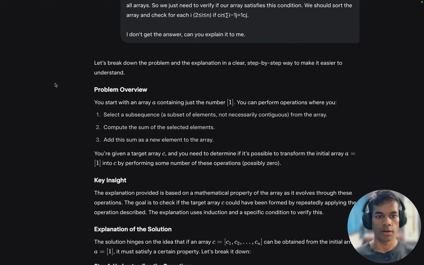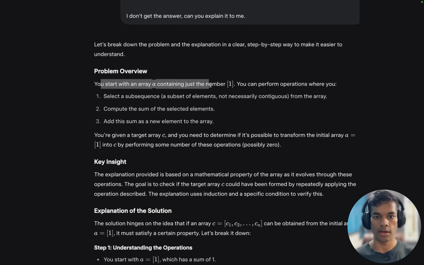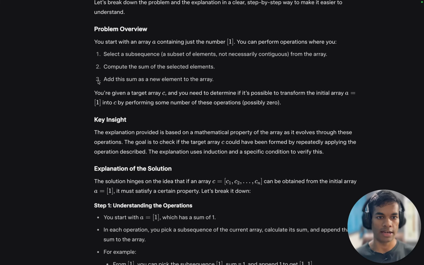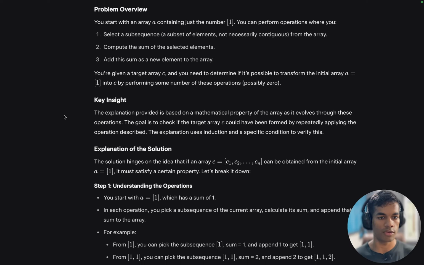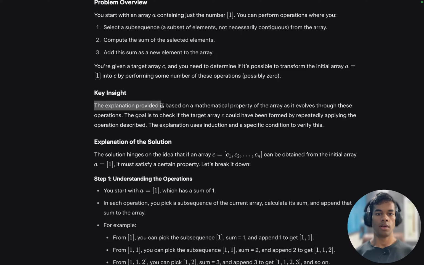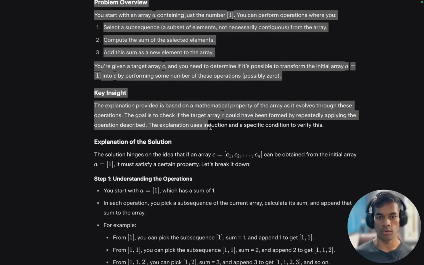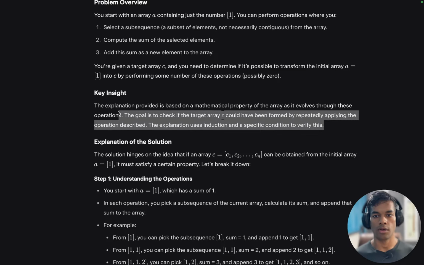Let's break down the problem clearly, step by step. Problem overview. Start with an array A containing just one element. Compute the sum of the selected items. Add the sum as a new element to the array. Anywhere I can add the sum, possibly zero number of operations. Key insight: the explanation provided is based on a mathematical property of the array as it evolves through these operations. The goal is to check if the target array C could have been formed by repeatedly applying the operation described. The explanation uses induction and a specific condition to verify this.